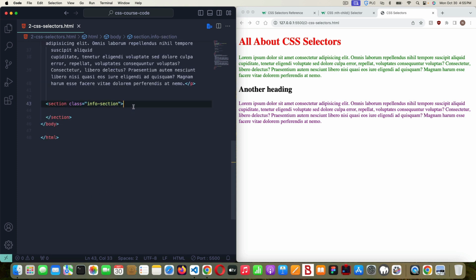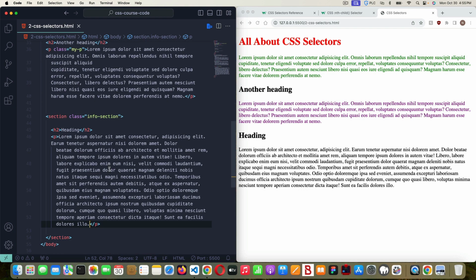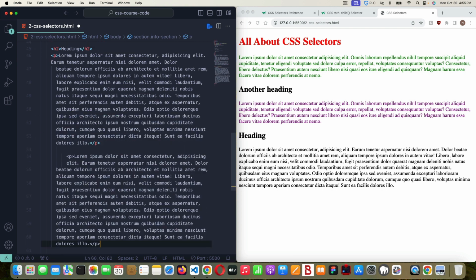And we'll put an H2, and we'll say heading. We'll just put placeholder text here. Put another paragraph tag with, we'll say 100 words of lorem ipsum, 100 words of paragraph text. And then I'll copy this paragraph here and put another one below it. Okay.